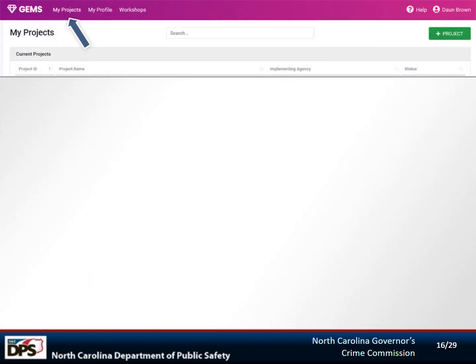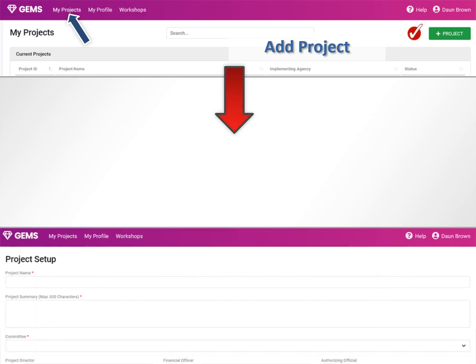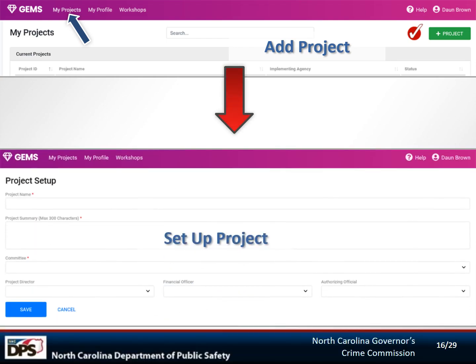Next, from the My Projects tab, you will add your project by clicking the green Add Project button located in the upper right-hand corner of the screen. This will open a new project and allow you to begin setup.